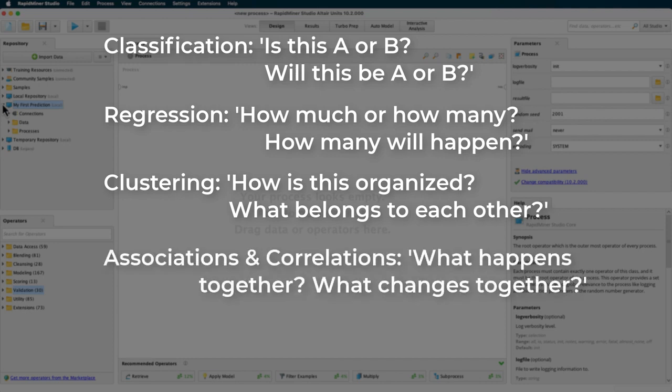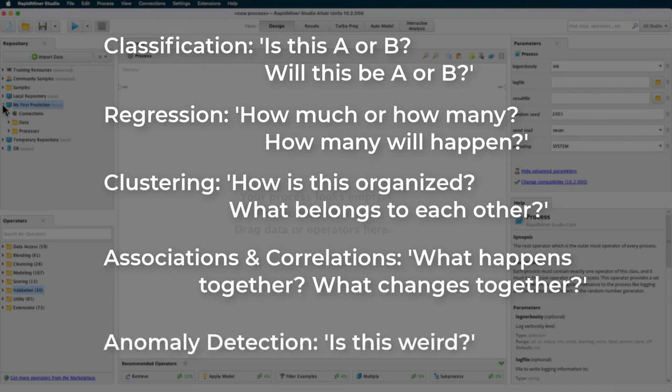Associations and correlations are used to answer questions like "What happens together?" or "What changes together?". And finally, if your question to answer is "Is this weird?", then you are in the area of anomaly detection. In this video, we are looking at the most common machine learning task, which is classification. Now that we know our type of task, we want to identify which subset of models is relevant to us.